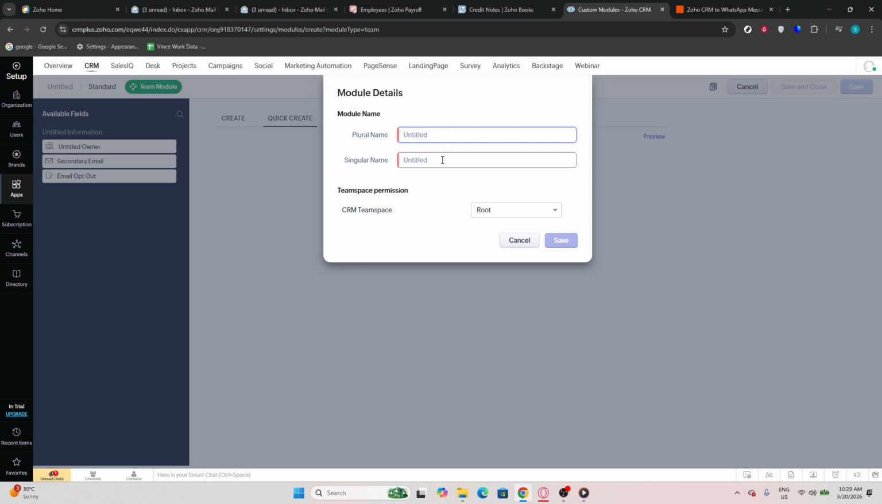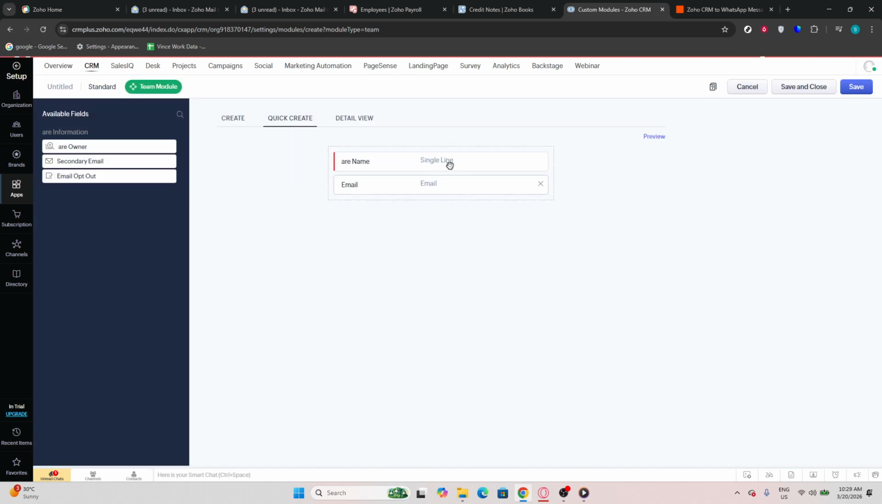Next, click on Plural Name. This allows you to specify how the module will be referred to in its plural form within the system. Then click on Singular Name. This is where you define the singular form of the module name, which will be used in various contexts throughout Zoho. Following this, click on Save again to ensure that both the plural and singular names are recorded correctly in the system. Now, navigate to Team Space Permission.